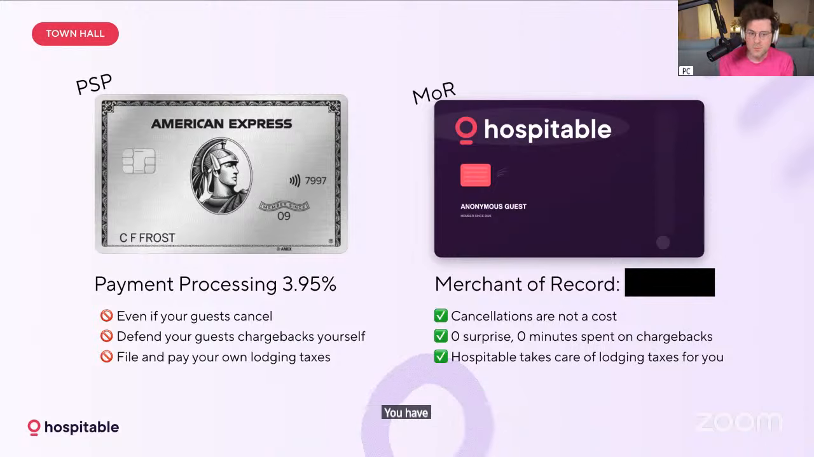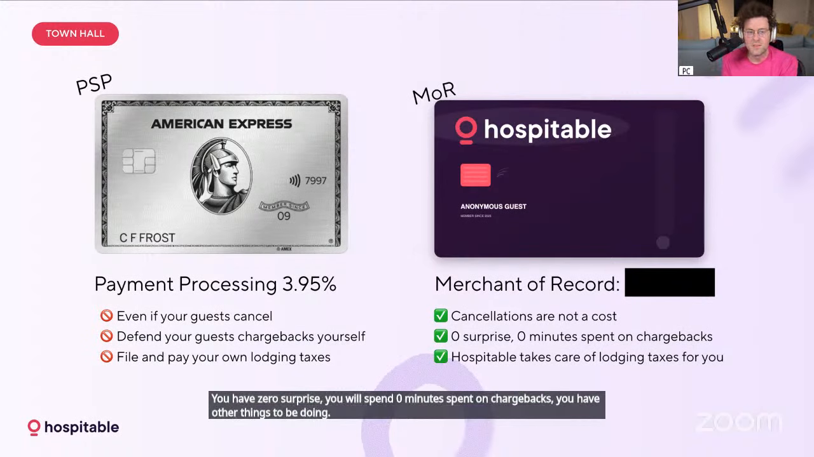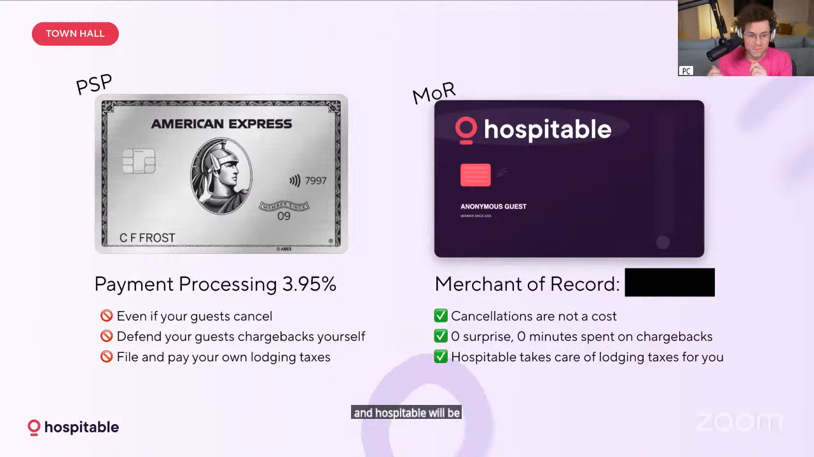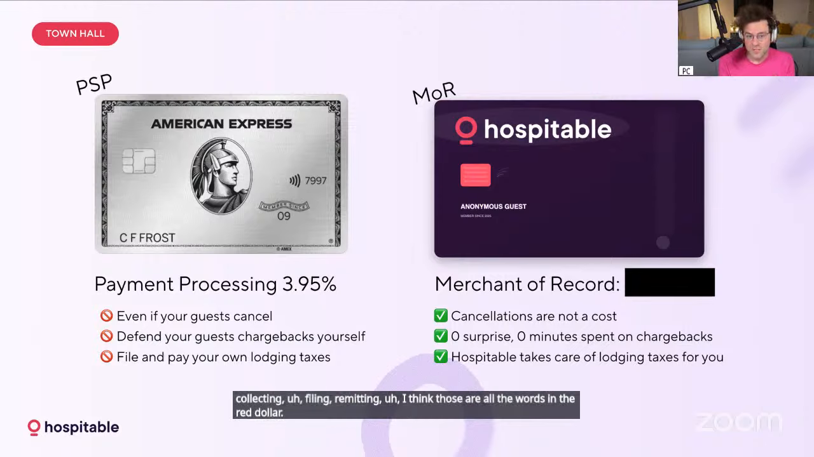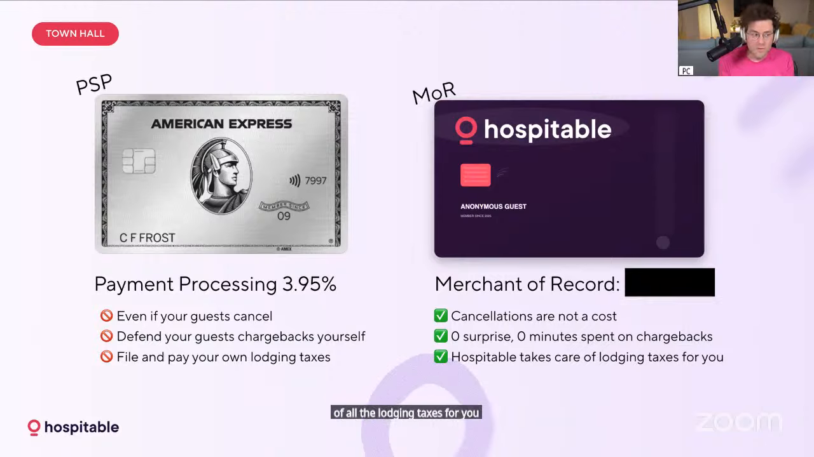You have zero surprise. You will spend 0 minutes on chargebacks. You have other things to be doing. We have the skills internally to be defending that. And Hospitable will be taking care of calculating, collecting, filing, remitting, I think those are all the words in the right order, of all the lodging taxes for you, including the smallest possible jurisdiction that we can find.